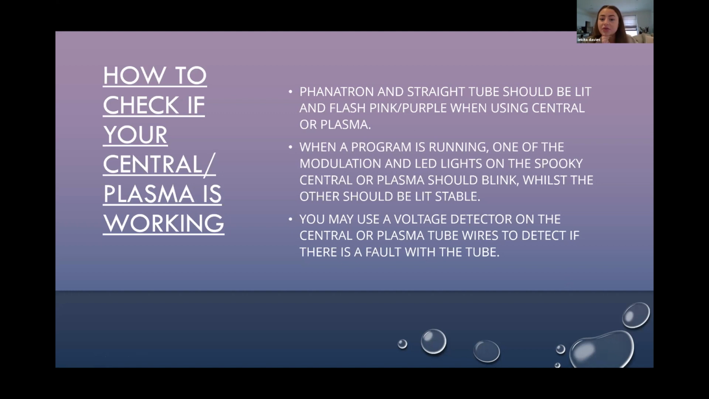If it doesn't flash, you might want to use the voltage detector that comes with the central and the plasma to see if there's a fault with the wires, with the tubes, with the plug sockets or something, and you would just use the voltage detector on the white wires and see if the voltage detector lights up. There's videos on that on YouTube if you type in Spooky2 voltage checks or something like that on their website, you'll see how to do that.